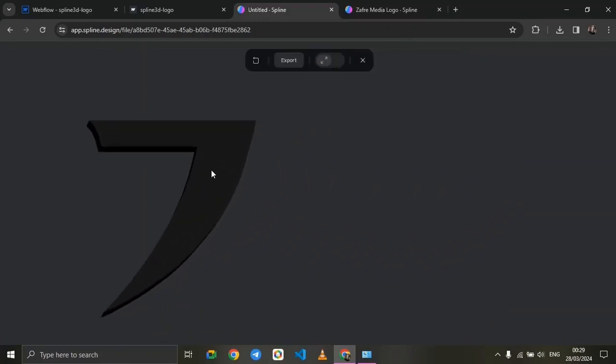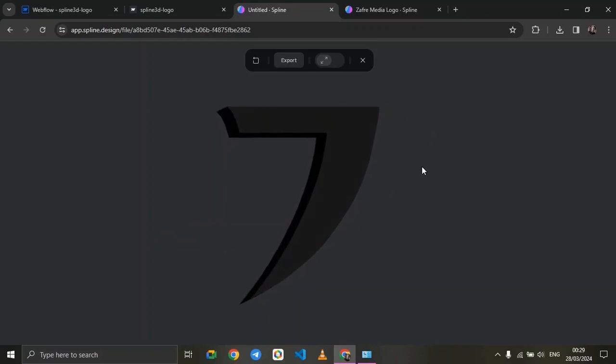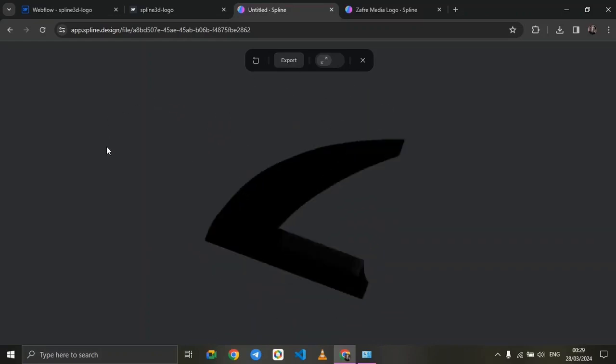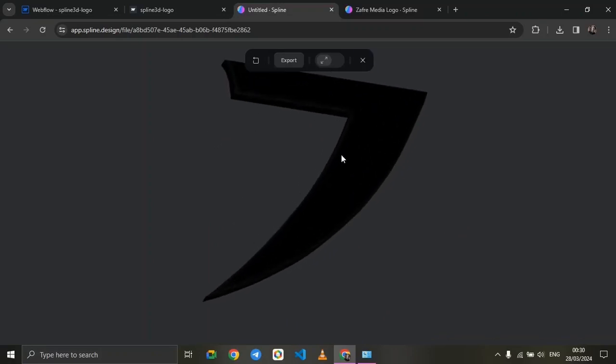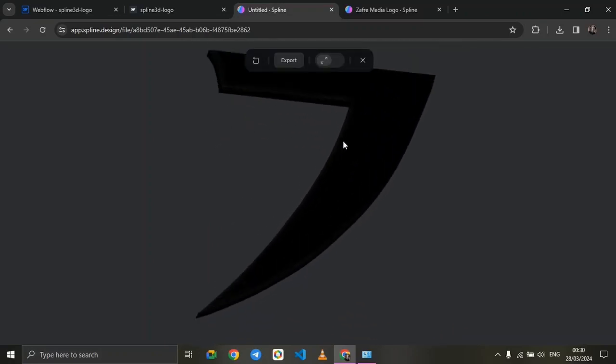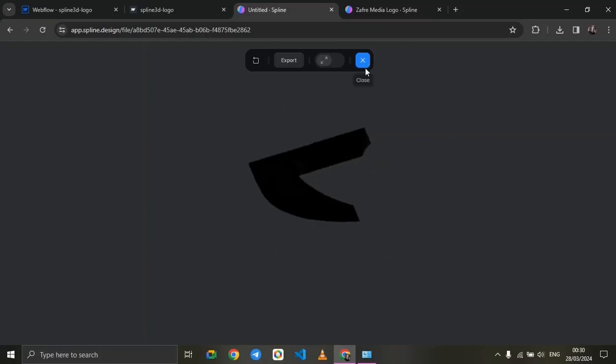So now as you can see, the user is able to drag our logo like this using the controls which are the default in Spline, but we don't want these default options, we want to disable them. So how do we make it so that it only responds to the mouse movement but doesn't allow the user to actually control it like that?